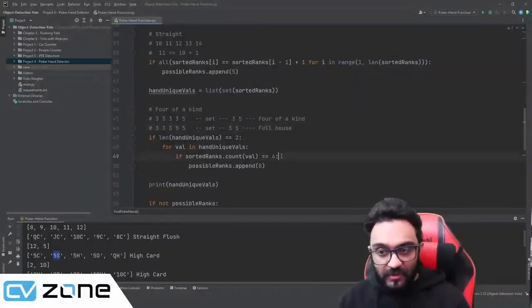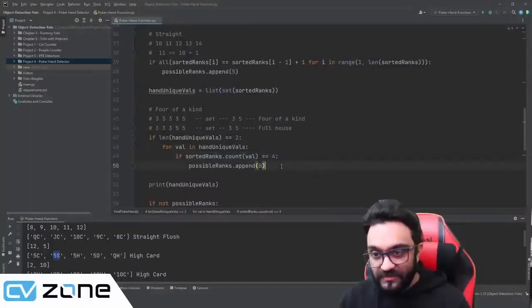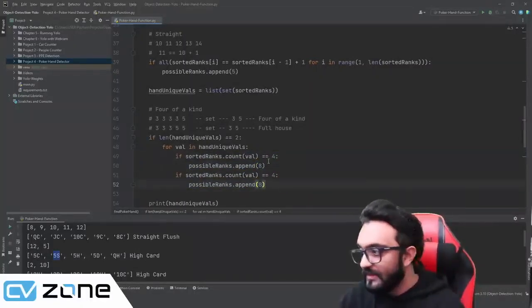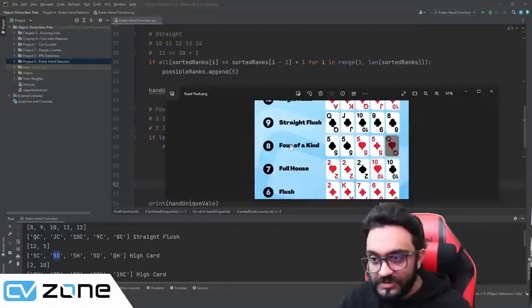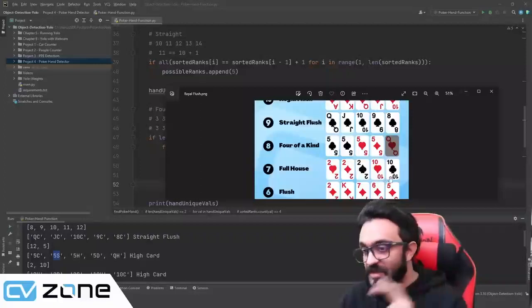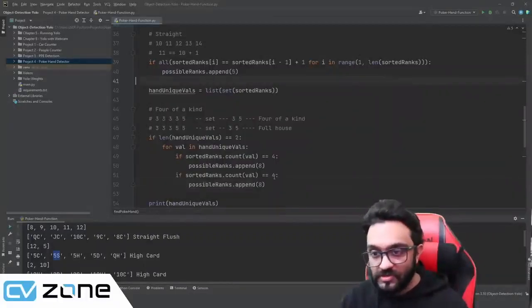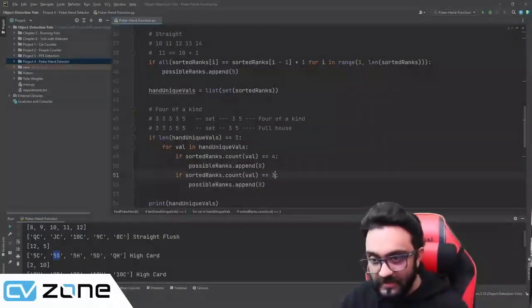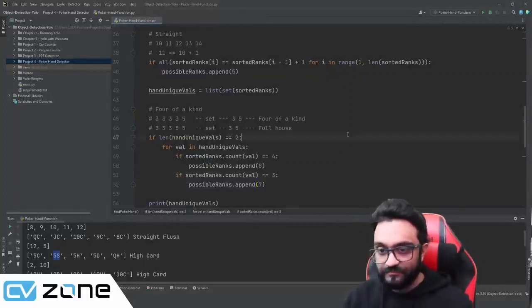And if it is not 4 times, if it's 3 times, then it means it is number 7, which is full house. The set is 2 unique values, and if one of them is 3, the other one will be 2 automatically. So we know that if it's 3, then the rank is 7.